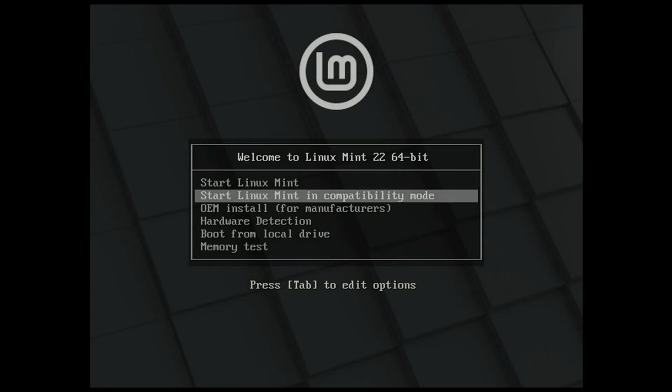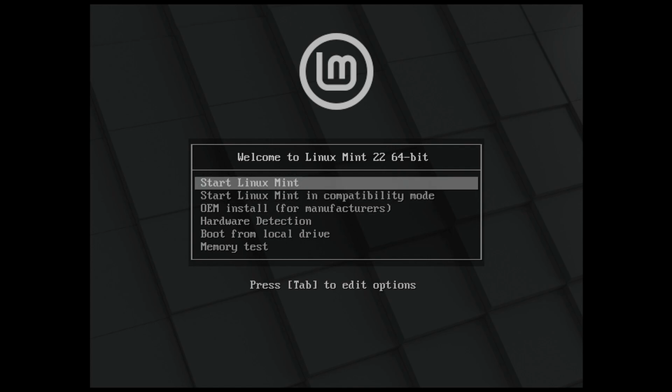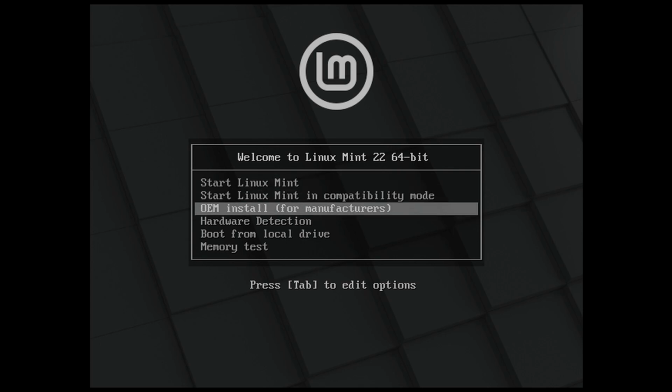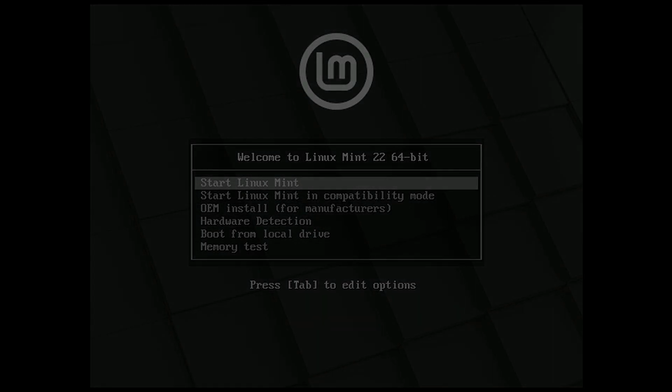So today we are making a video on Linux Mint 22. This is the Cinnamon desktop environment. I already made the Mac desktop environment and XFCE. So let's quickly boot it in the live boot.